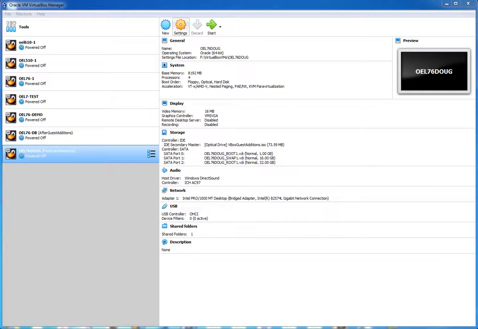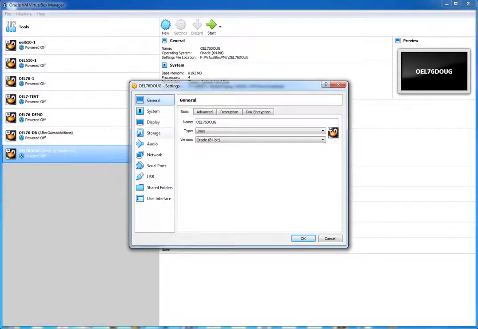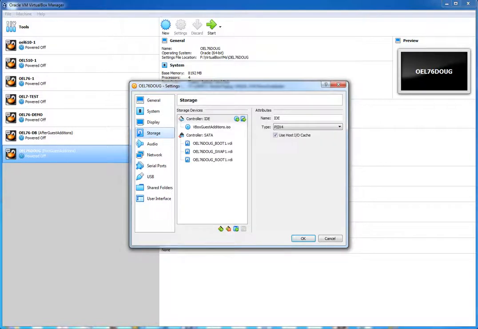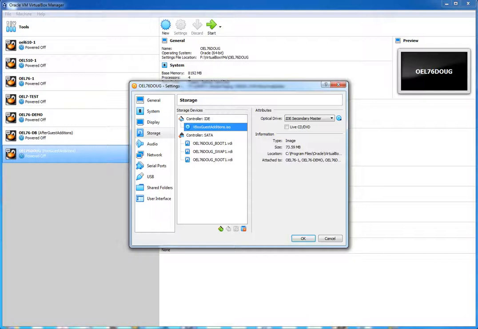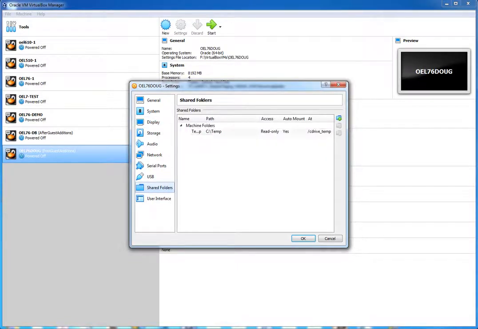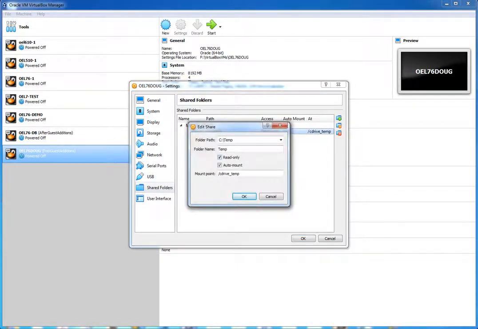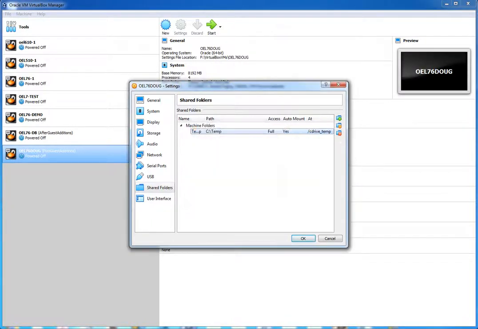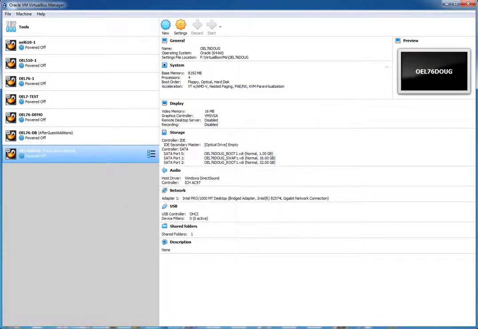A couple of things I want to make sure of is, now that we're done with the guest editions, I want to remove that guest editions ISO from the CD drive. So I'm going to go ahead and remove the disk. And then on the shared folders, I'm going to edit this, and I'm going to remove read-only and make sure auto mount is on, and then start up the virtual machine.